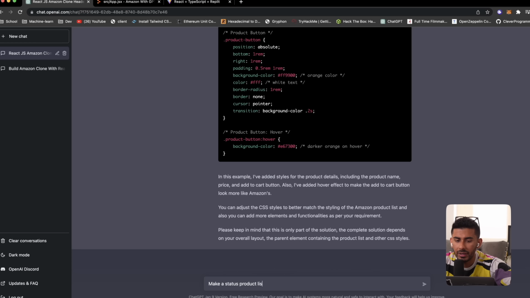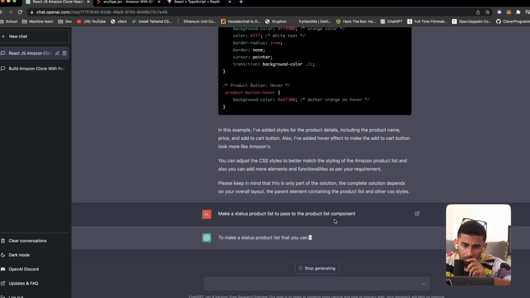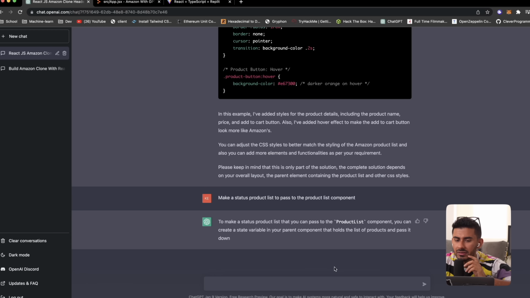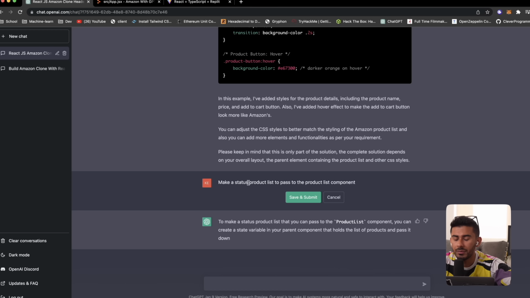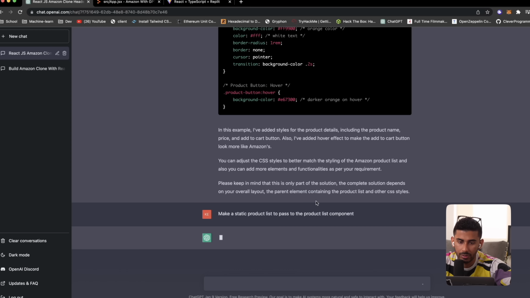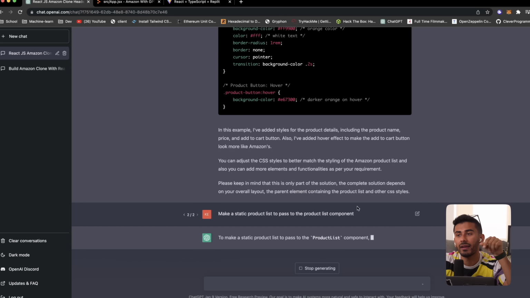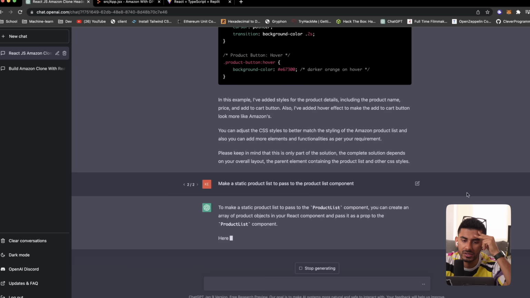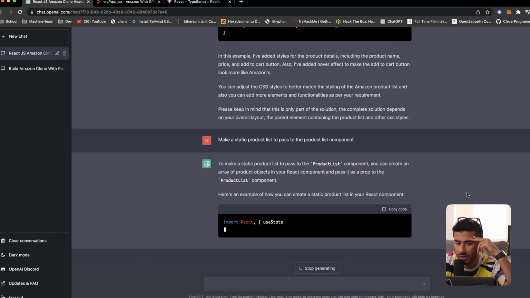We're going to say, hey, make a static product list to pass to the product list component. I'm sorry, I meant to say static. So give me a static product list to pass to the product list component. Okay. And you could even pause the prompt, right? And edit it and then ask it. This is a new update that they made. You could tell it to stop generating because it was super annoying when it would just keep going.